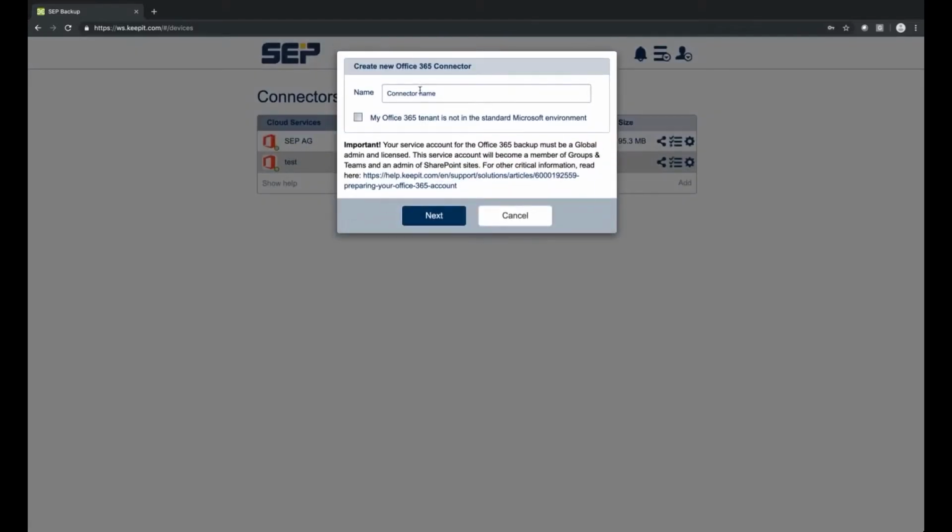I can easily create another connector. This one I might call Retention 2. This window tells us that the user with whom we connect to our Office 365 account needs to have global admin permissions. So, either use the initial global admin or create a new user with the same privileges.